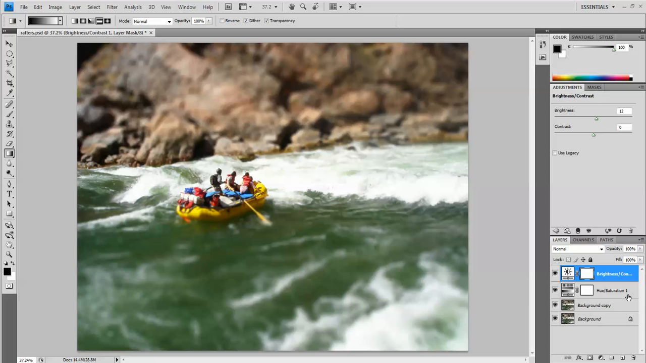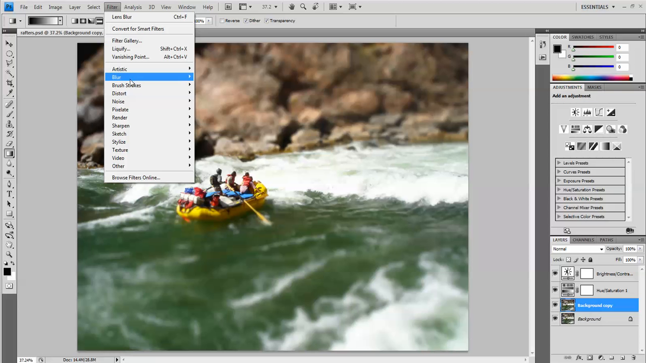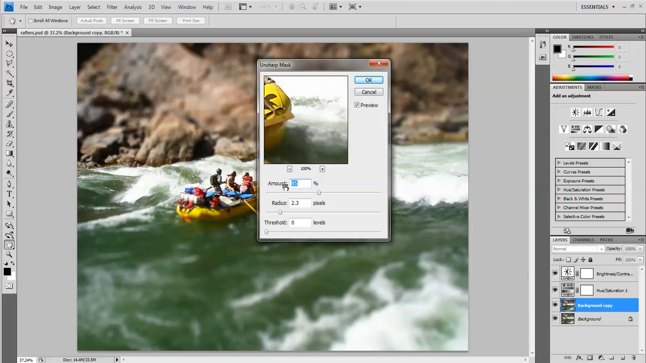The last thing that I'm going to do is sharpen where the raft is. So I'm going to go back to the background copy layer, click on it, go up to the filter menu, go to sharpen, and the last option, unsharp mask. So the amounts that you put in here will vary, but usually you don't want to go above 85 or more than 2.3. So I already have these set.